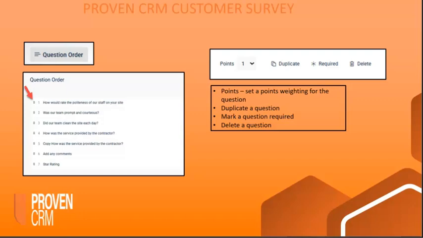Now, once your questions have been set up, you can rearrange the order should you wish to by selecting the 6 dots to the left and dragging and dropping. You can also add a points weighting to a question. You can duplicate a question, we can also make a question required, and we can also delete.